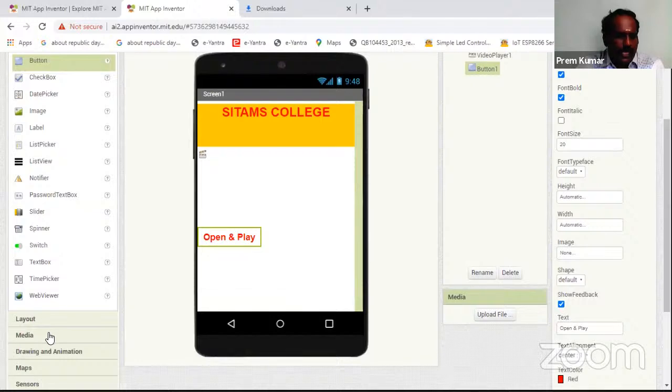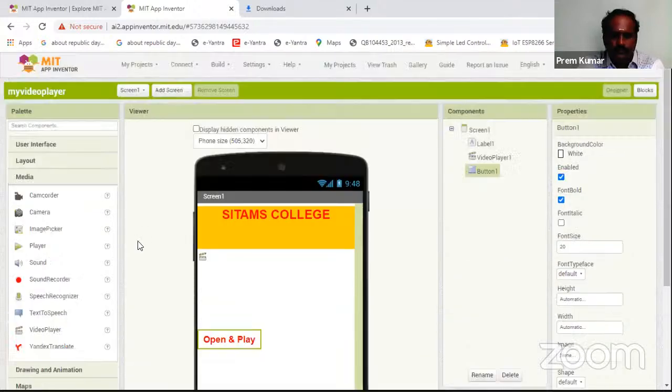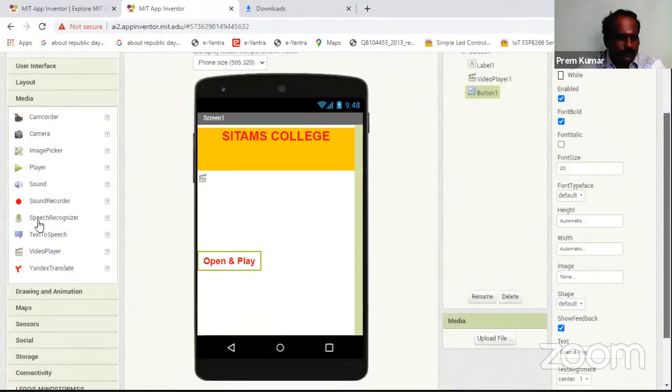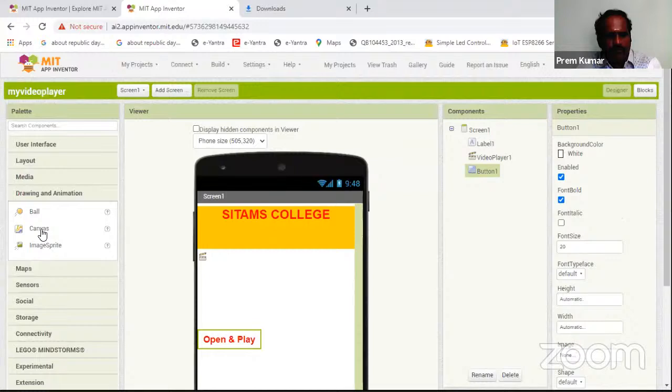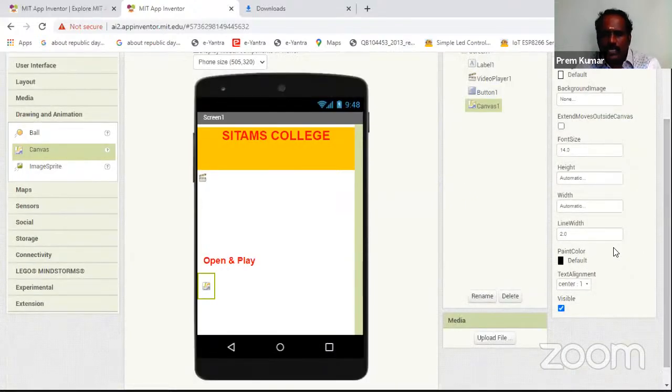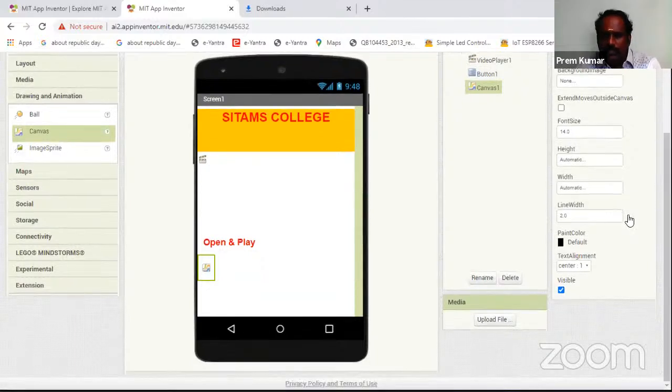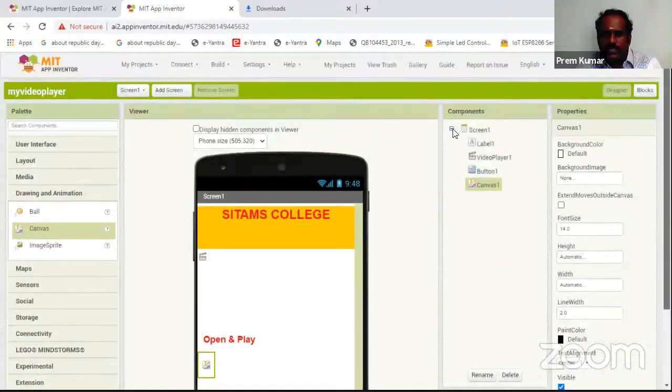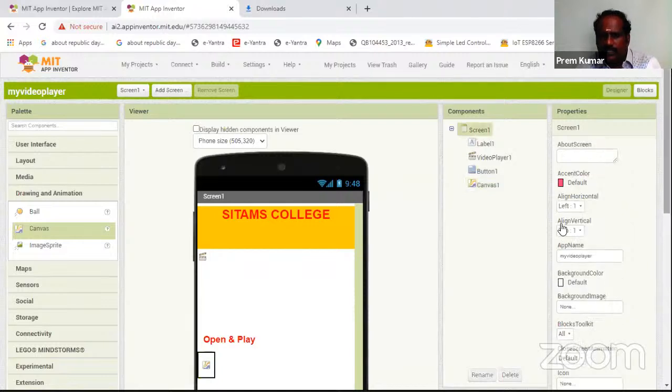Then I took a canvas. The canvas is available in drawing and animation. It helps to do drawing also in your app. You can create an app to draw something. I am not going to do anything with it, I just want it to appear in the center. In the screen itself, I'll make everything centered, with vertical alignment.